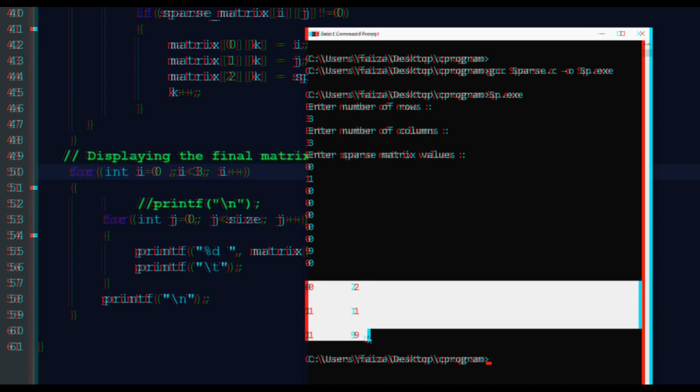So this is the sparse matrix representation. Clear?